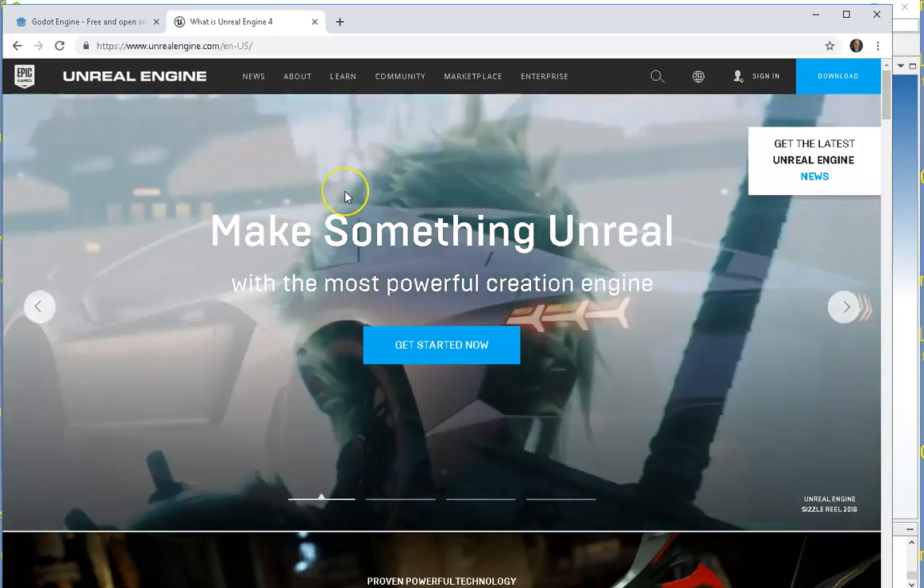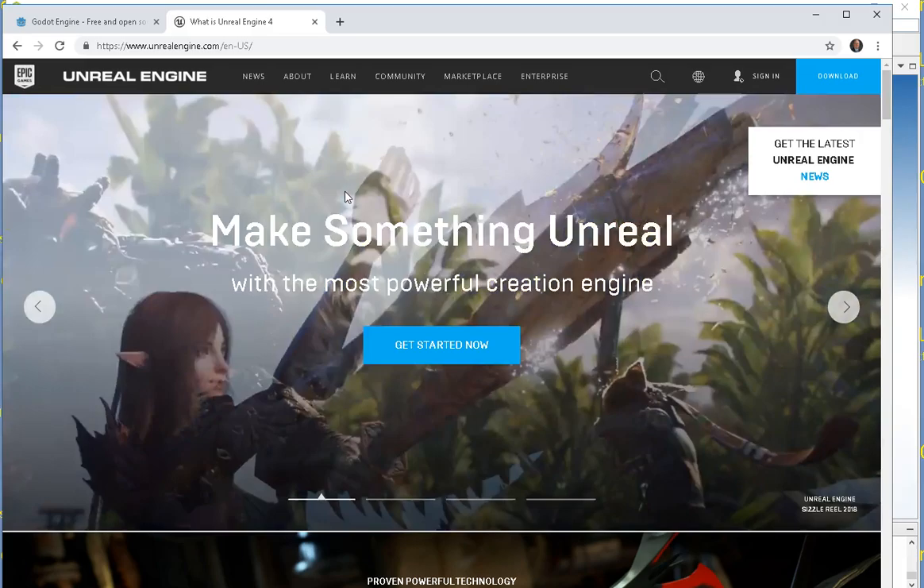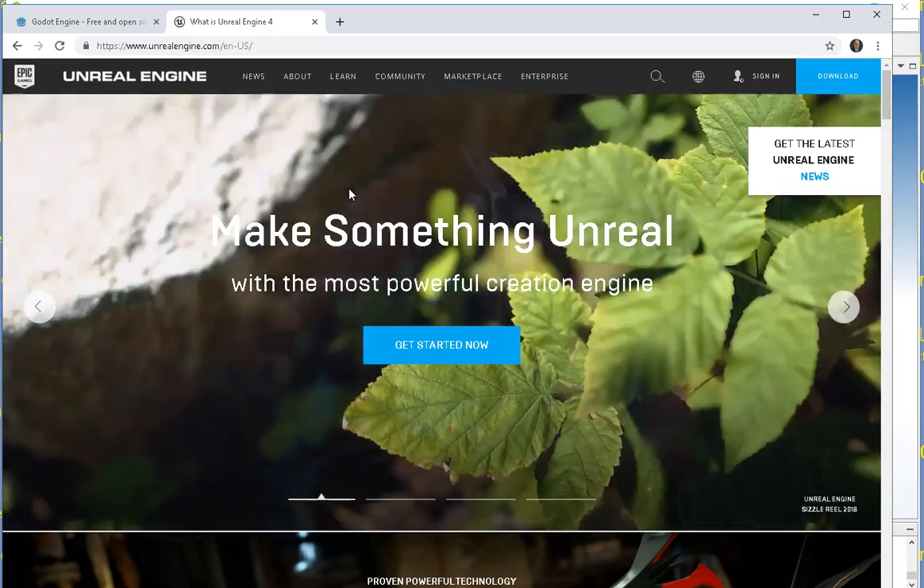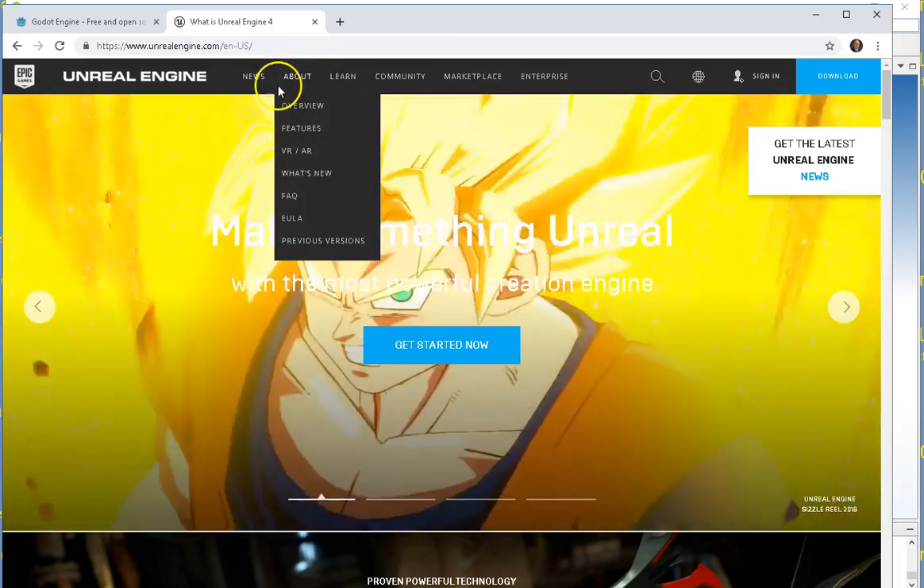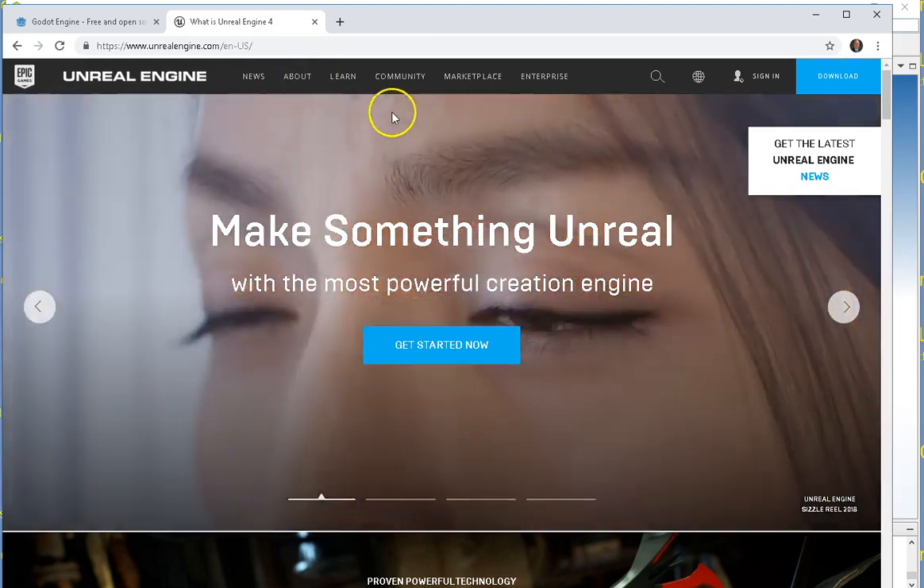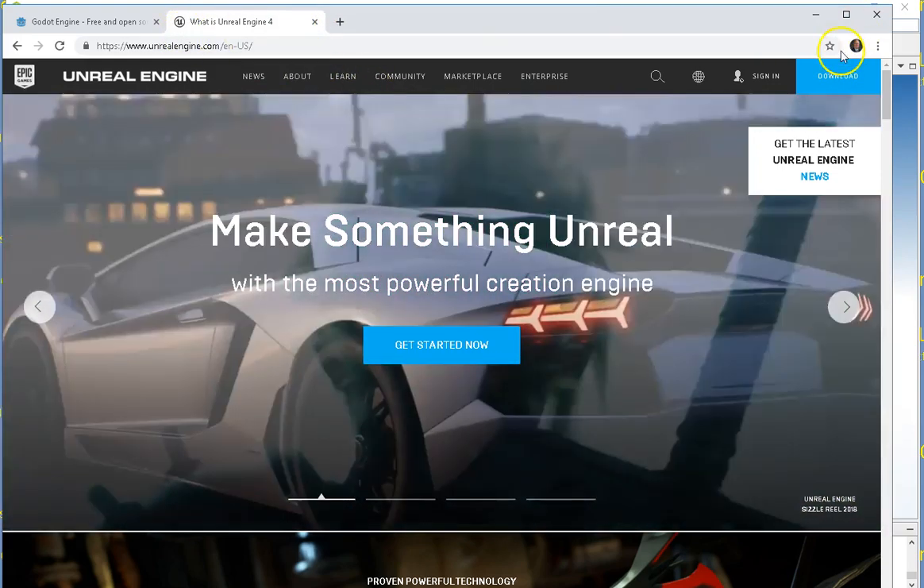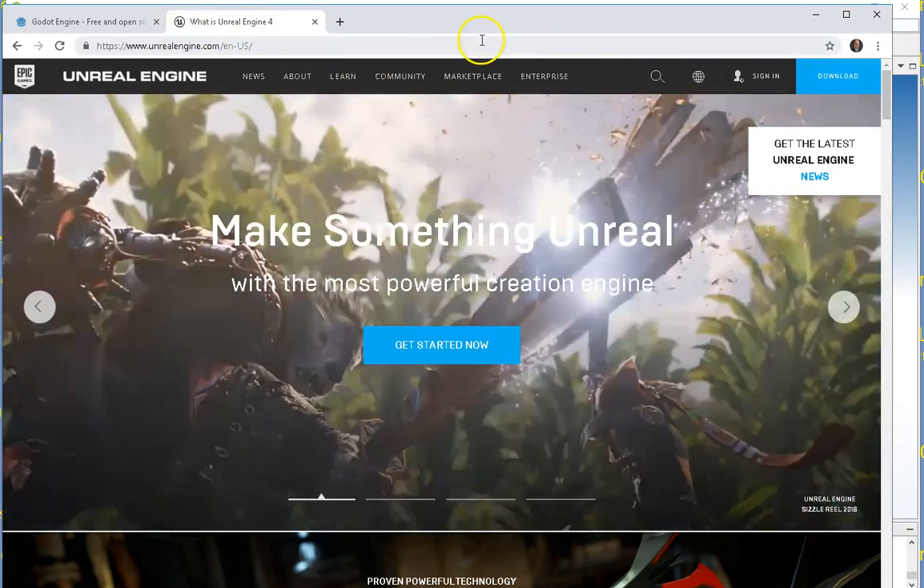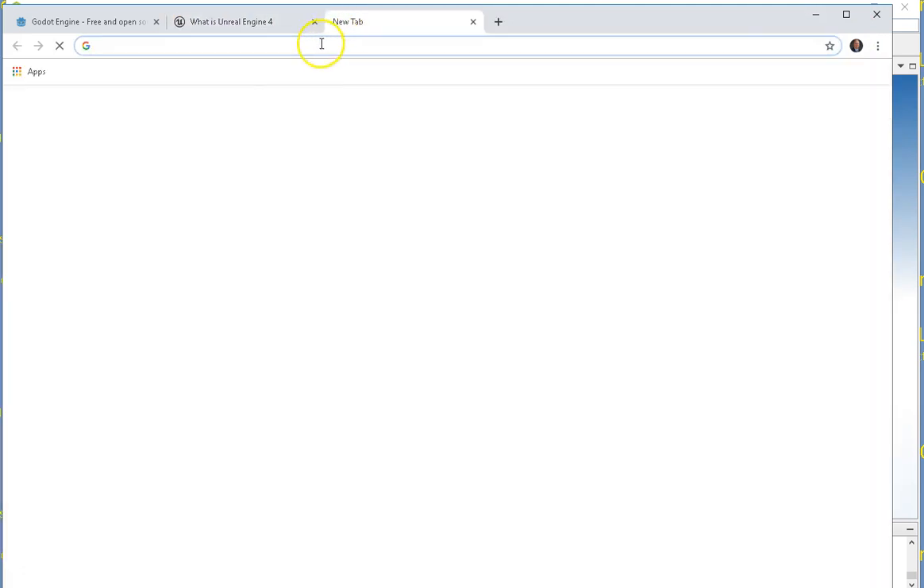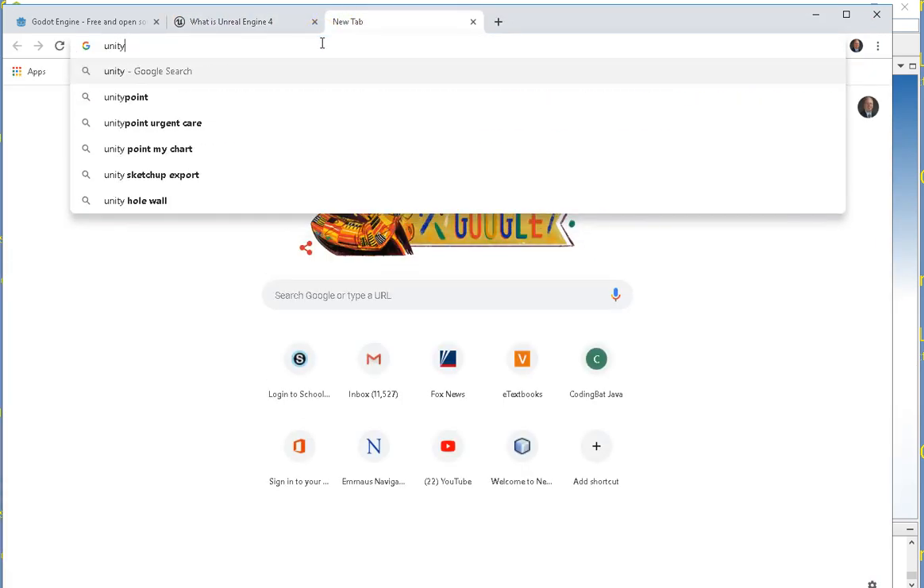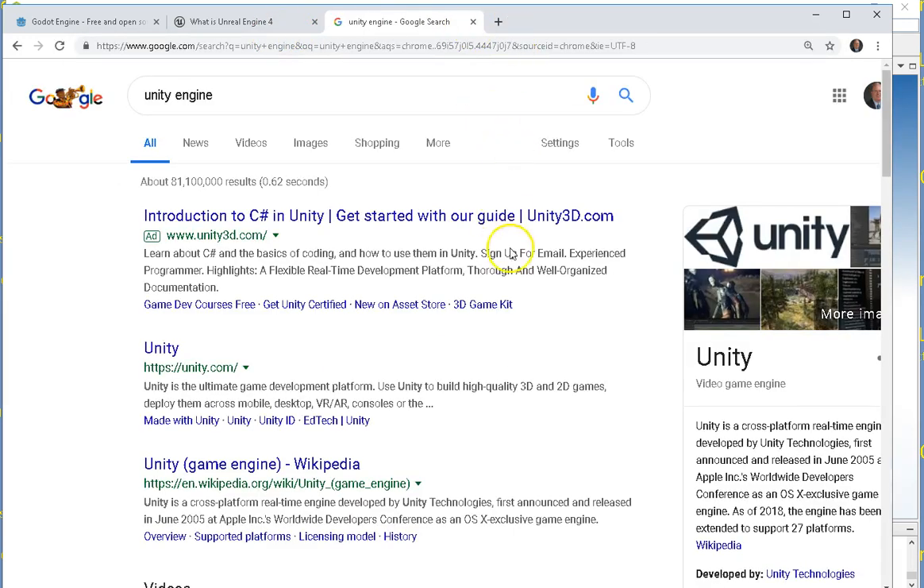I have played with Unreal Engine. It's not too bad. But another engine that I think is a little easier to get started with, although Unreal Engine is also available, there's another one that I want to look at. It's called Unity. And I think the reason I came across Unity is I think they use it to build Fortnite.